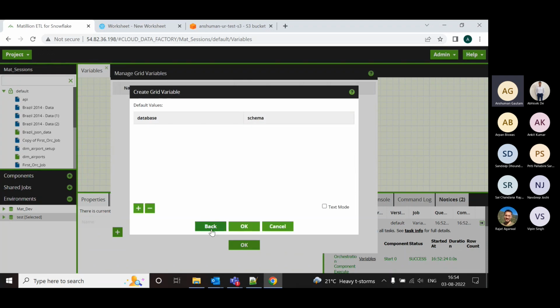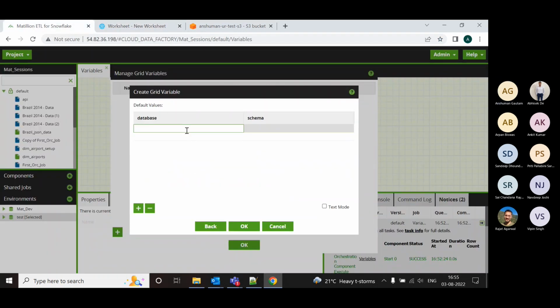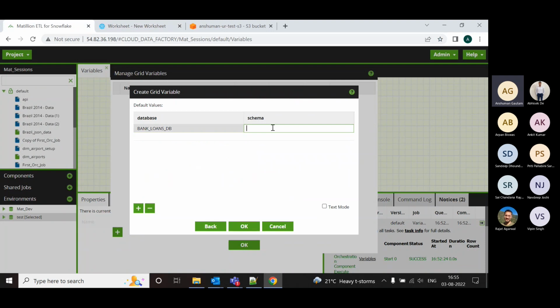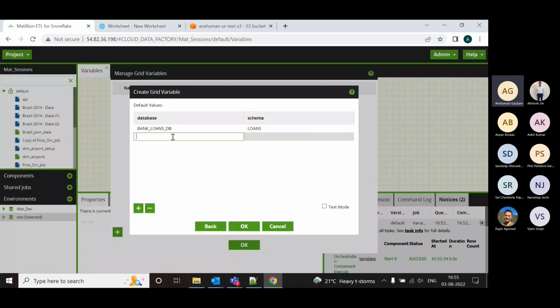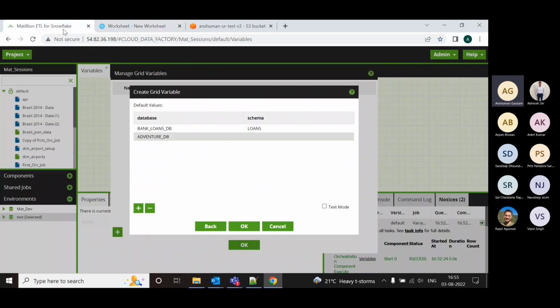So now I'll set the values of them. Database, schema. I'll just set the values. Bank loan DB, loans. That can be the first value. And second would be adventure DB. And schema is this.